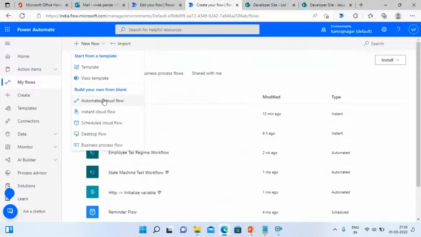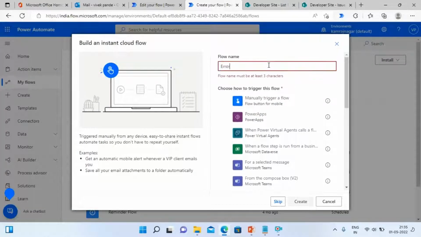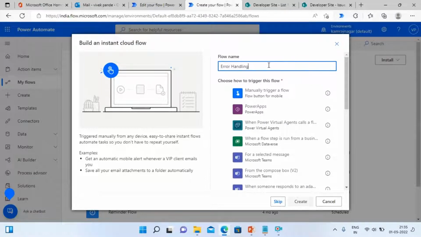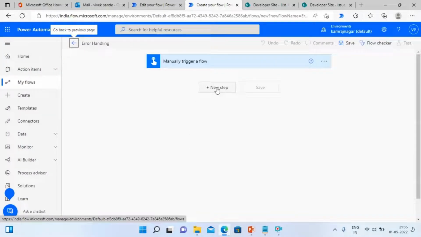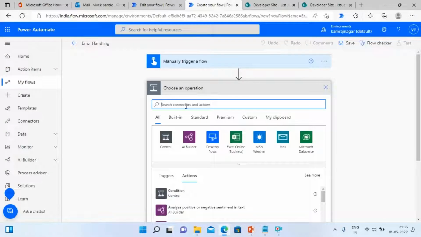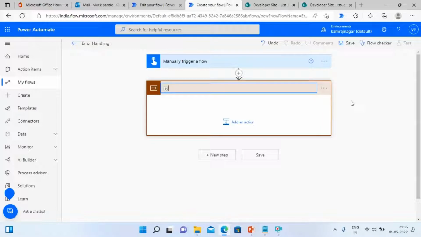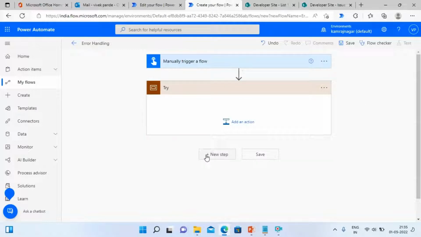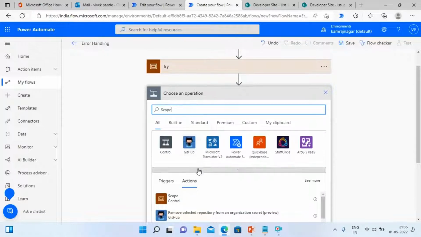So let's go and build out this particular workflow. We'll add one instant cloud flow. We'll name it error handling. It will be a manually triggered workflow. Now we'll add all three blocks. The first one will be the try block. The second one will be the catch block.